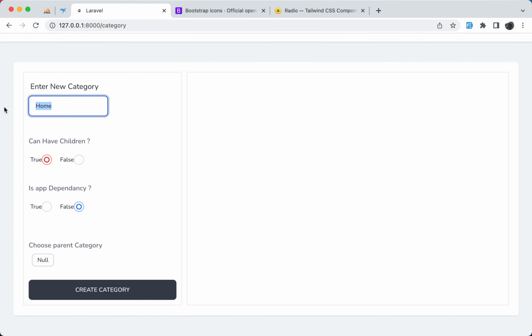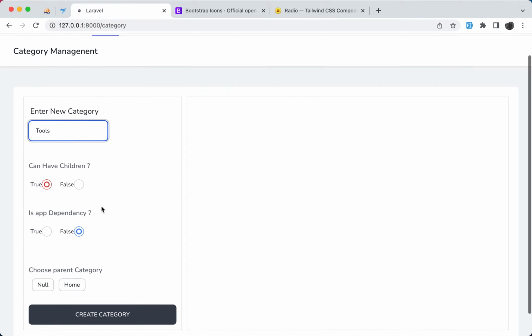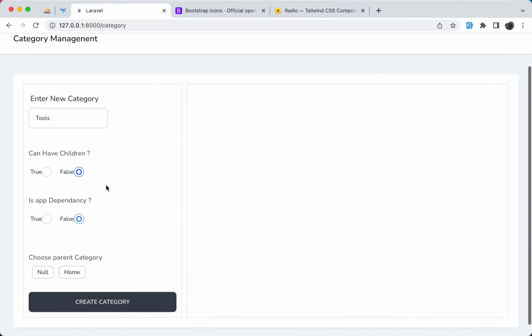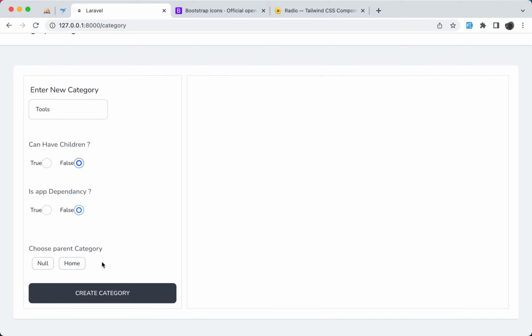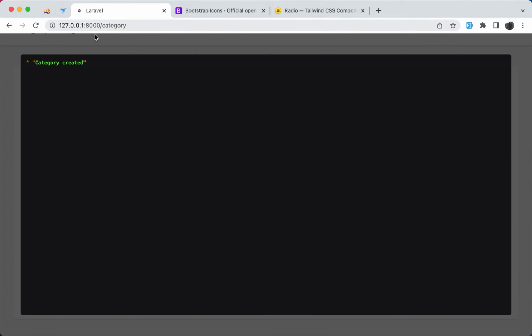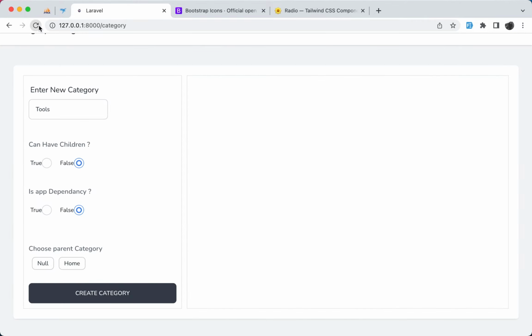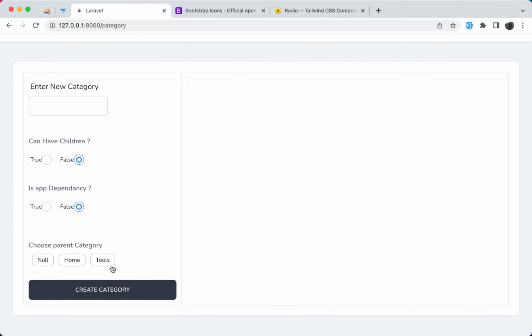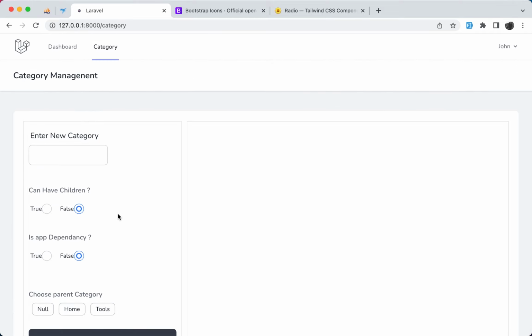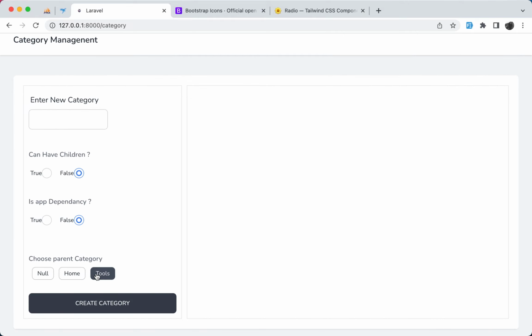We can now create another one again, tools. Here can have children, false, and parent. As you can see, the parent is even showing up here, the one you created before, like that. So now let us create a new category. Category has been created. If you refresh, it's also showing up here. Like we're successfully creating our category. So now we're going to set up this query here and also display our categories on this part here.